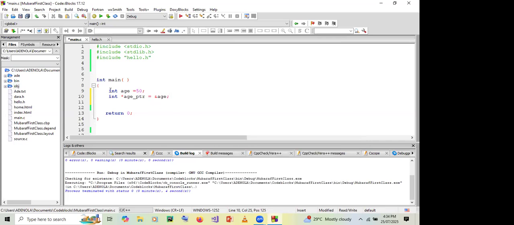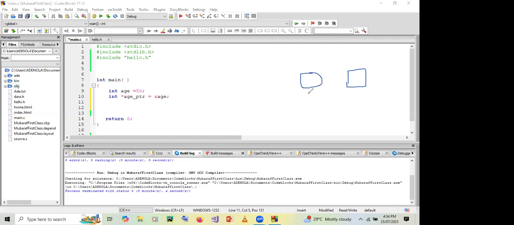I can also create a pointer to a pointer. What that means is I'm pointing to you, you are pointing to, do you understand? I have age, I have age pointer, and age pointer is pointing to the address of age, or let me use the word, it is referencing age. So the address of age will now be stored in the pointer. Let's assume my address is this.